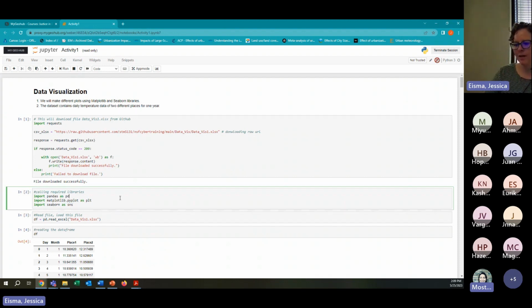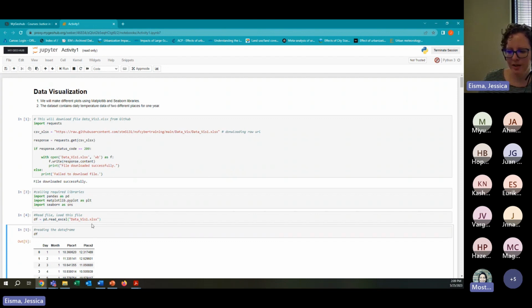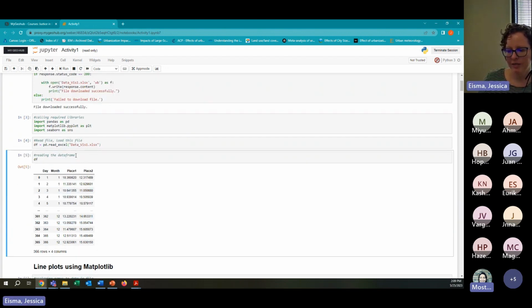So we've downloaded the file. We have called in our libraries that we'll use, and let's read in the data file, which we've done multiple times now. So hopefully you're comfortable with these first couple steps. We can read in the data frame and take a look at it. So we have a separate column for day, month, and then we have place 1 and place 2, which we've kind of been working with all day. These are temperature values from 2 different places.